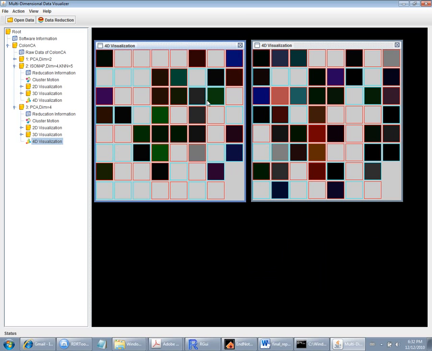From these 2 visualization results, you may notice that we also have red frames and green frames. Red frames indicate that the sample is a sample with tumor, and a green frame means a sample without tumor, which is healthy.